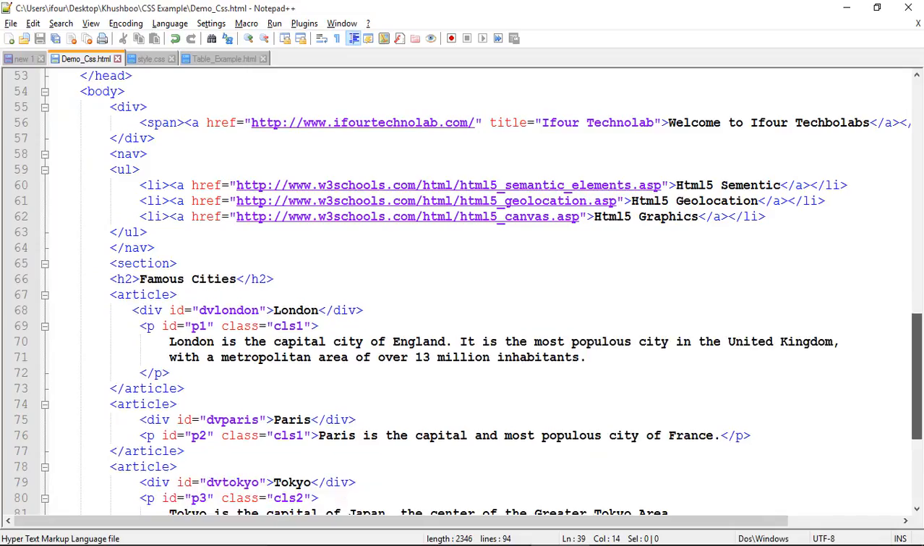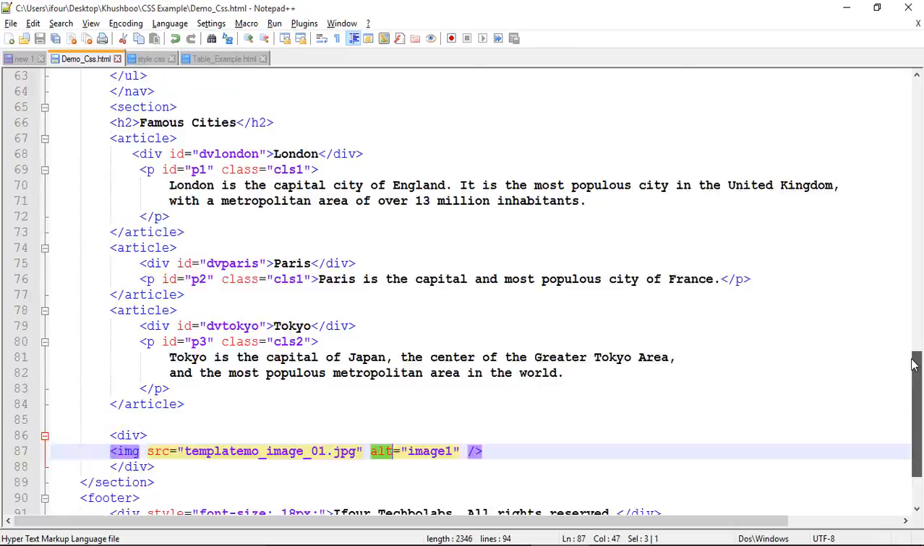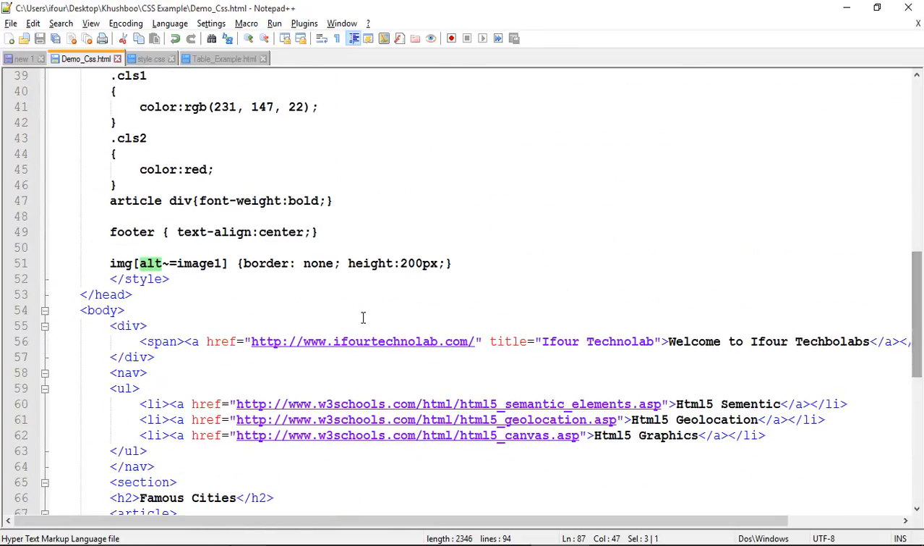Let me show you an example of image tag. Inside a div, I gave an image source equal to my path of the image, and alt tag equal to image1. Suppose I want to give a CSS on basis of alt tag, that is this. So how I will manage this? I already applied the CSS for this.